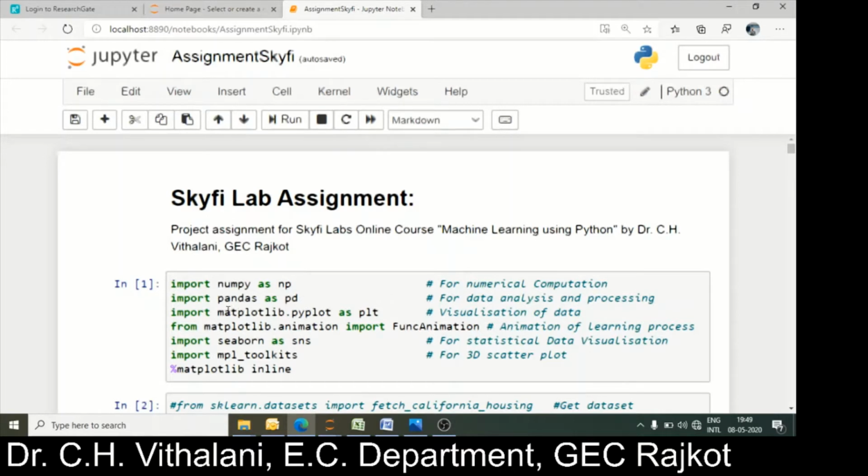Then the module Matplotlib. This Matplotlib is a very important module to plot data in different formats. There are so many plots available: bar plot, line plot, etc. Many plotting functions are available in this module.